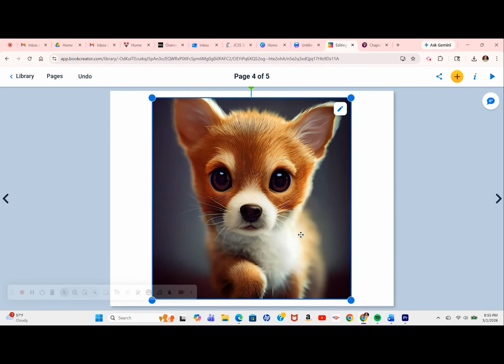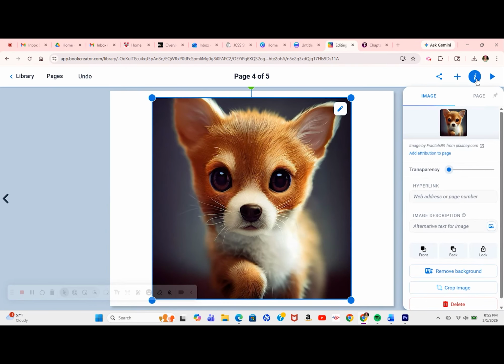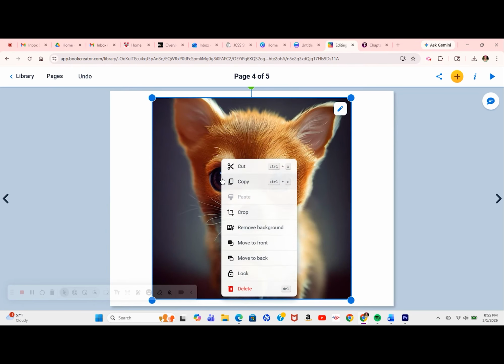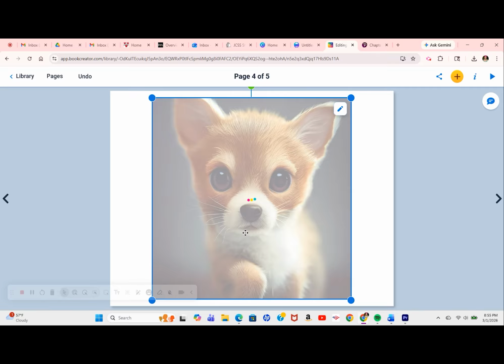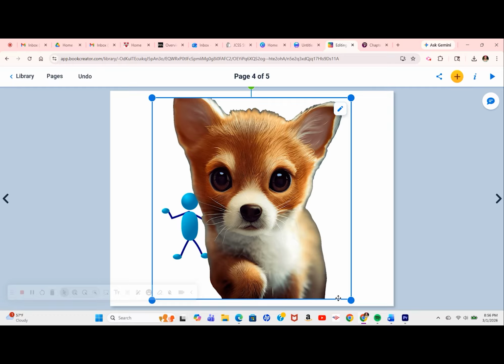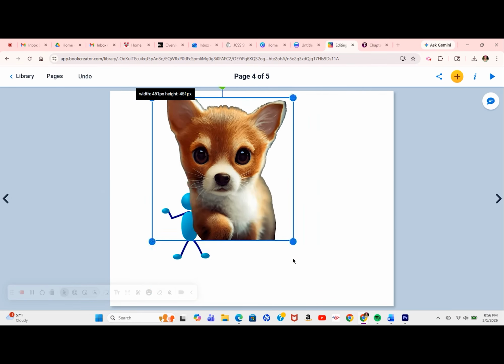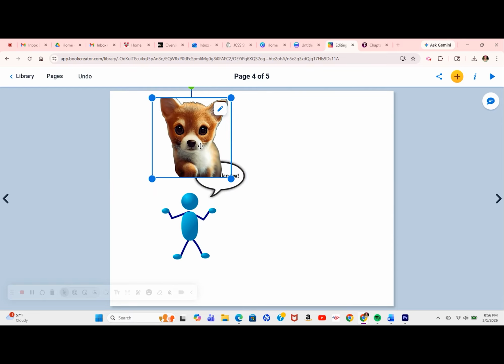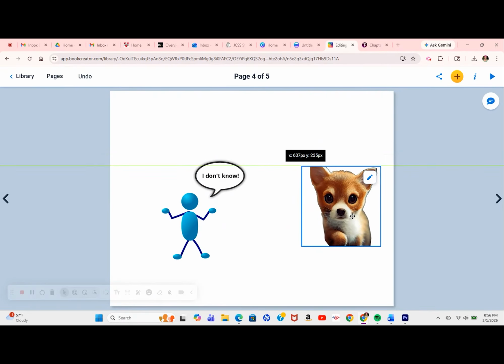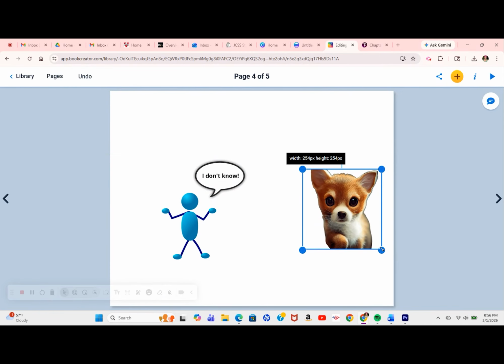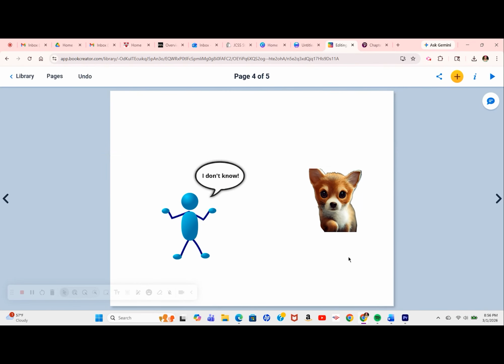And we can go over here. Right click. You can crop it. Remove the background. Again, you can move it to the front or the back depending on what you're doing. But if we click remove background, we just have to wait a couple seconds and we get that. So it all depends on what you want it to look like. Sometimes those will come out a little funny looking, but it just depends. So you can do all kinds of different things on the pages.